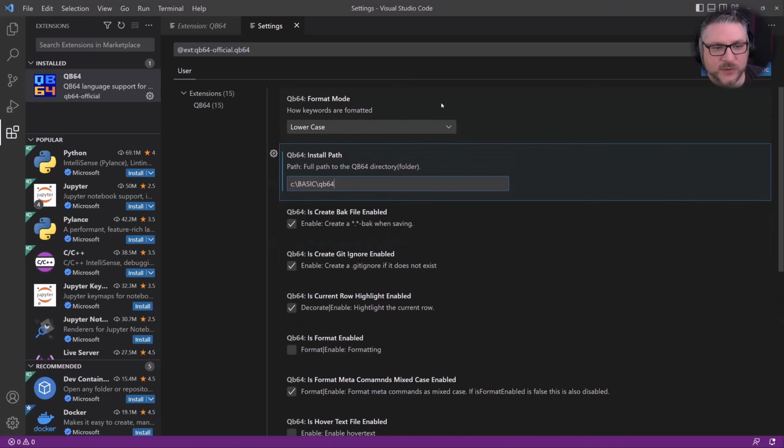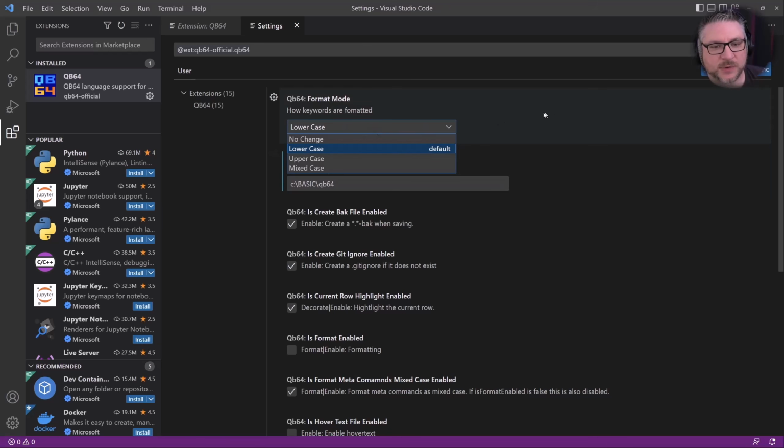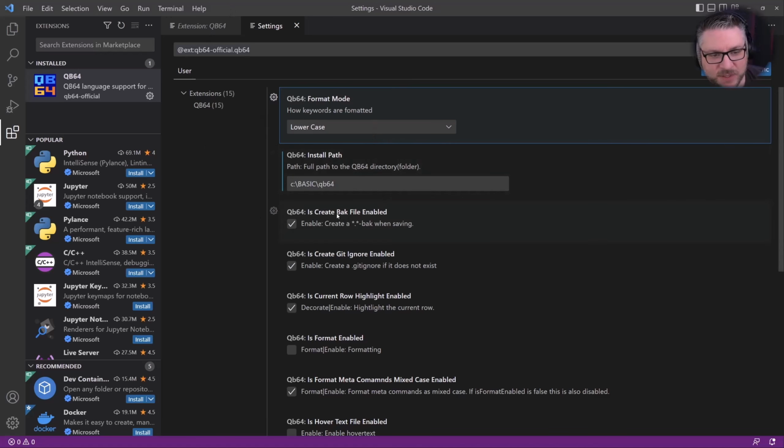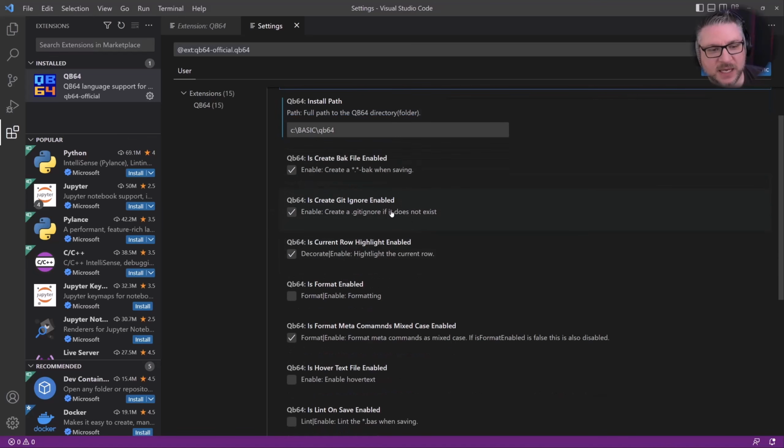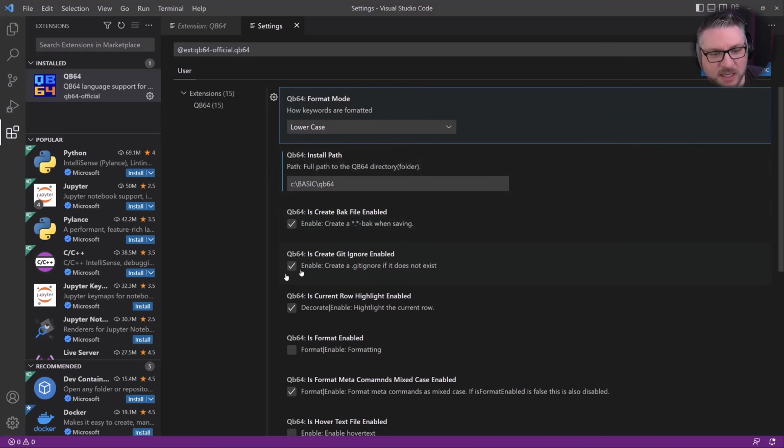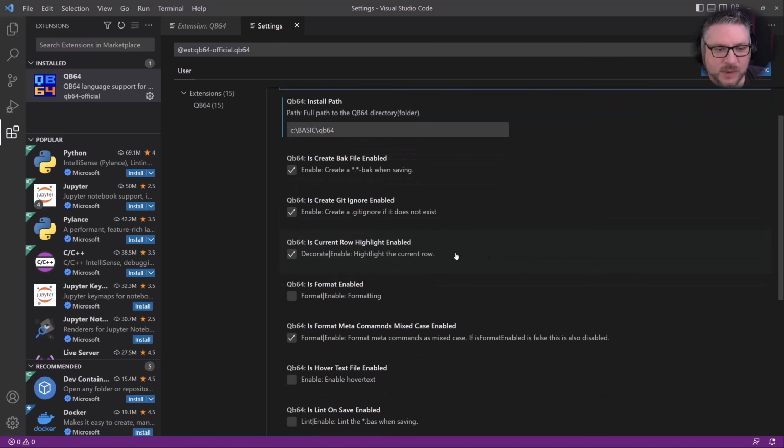I'll walk through them briefly. The format mode, you can choose between lower, upper, and mixed. And this is similar to the IDE, where you have those same options. Then is create back file enabled. This is when you save files, it creates back files, and also is a git ignore enabled. What this does is it complements this setting and it prevents back files from going into your Git repos.